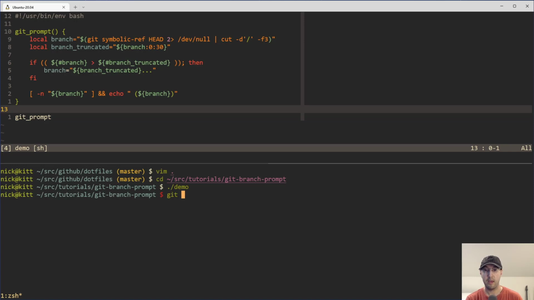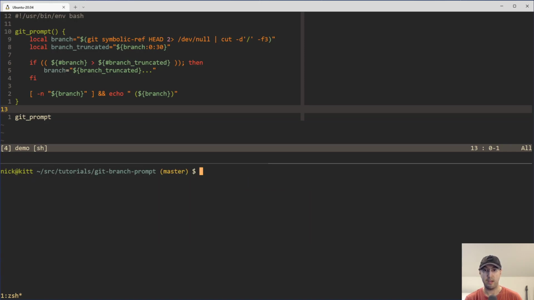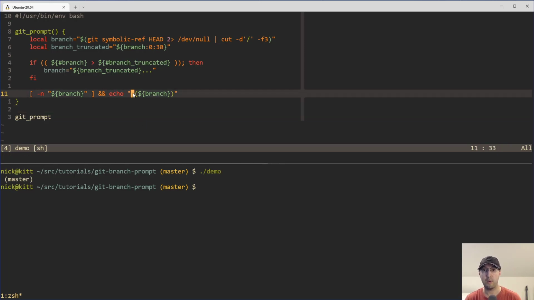So if I do git init, and then we'll do git add -A, and then we will do git commit. Let's just commit whatever, it doesn't really matter, right? But we can see now right away that it detected that I'm in a Git repo, so we have the master branch over here. And now if I run the demo script, we will see that we get the output of space, parentheses, the branch name, and end parentheses, and that's exactly what we see here in the prompt. And that is all coming from this echo statement over here where we have space, parentheses, the branch name, and end parentheses. And of course, down here, I'm just calling the function.